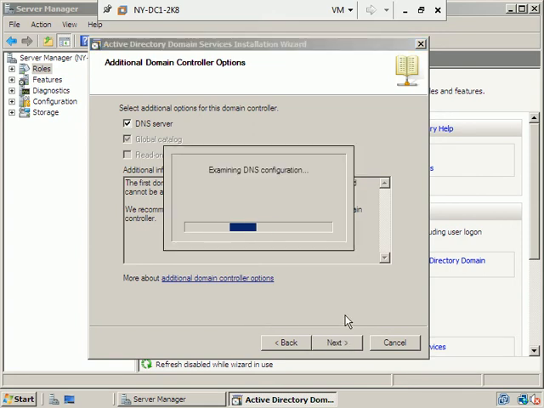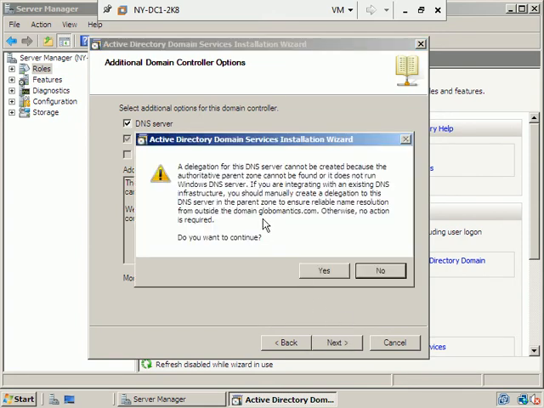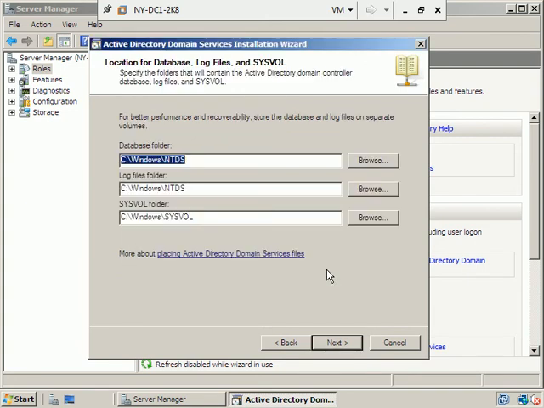And now it's going to sit here and spin. And what it's going to tell us here is that a delegation for this DNS server cannot be created because the authoritative parent zone cannot be found, or it does not run DNS. What this is telling us is that it can't find a DNS server out there on our network for globalmantics.com. Well, that's duh, because we haven't created it yet. We're just now creating the actual domain. So we can go ahead and just tell this, yes, that's fine. We want you to go ahead and create a DNS server for us.